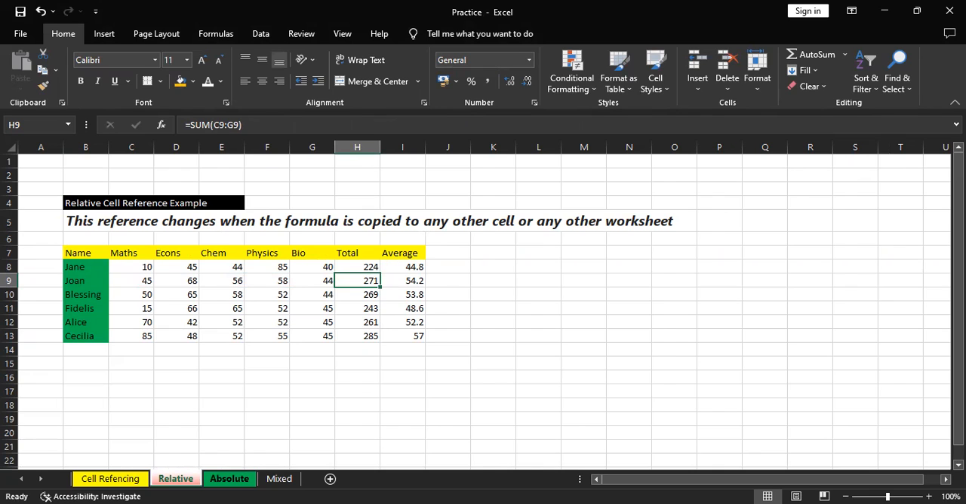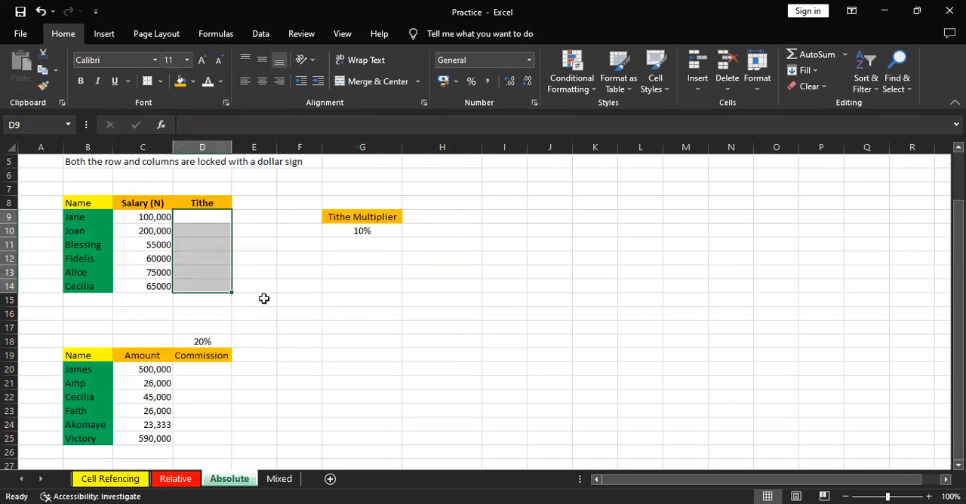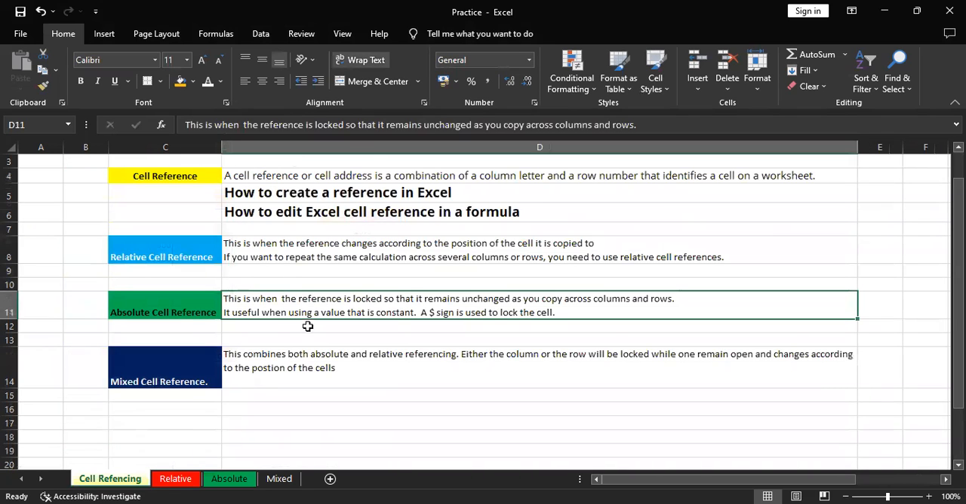Now let's go to our absolute cell reference here. An absolute cell reference is a reference that does not change when you copy it across rows and columns. It is useful when using a value that is constant. If you want to multiply or use a value that is constant, that you want to remain unchanged as you copy across the cells, it is advisable to use an absolute cell reference. An absolute cell reference is represented with a dollar sign.